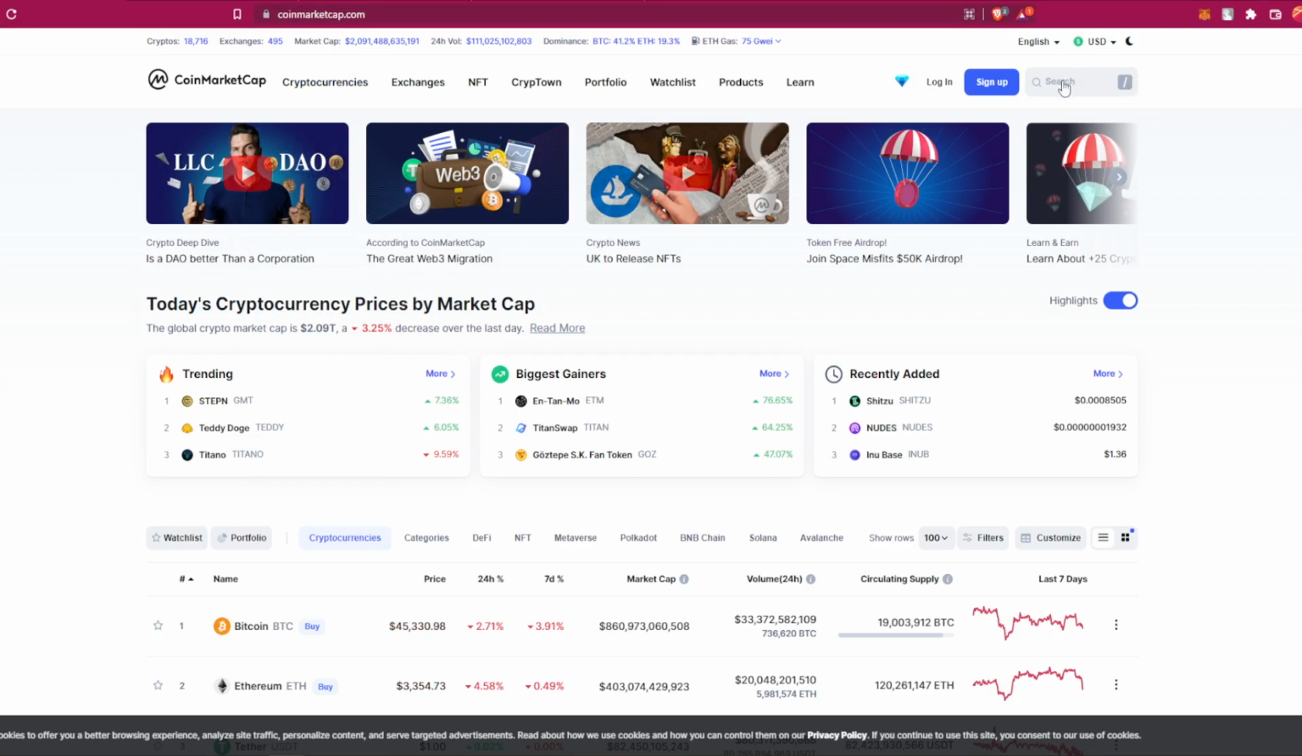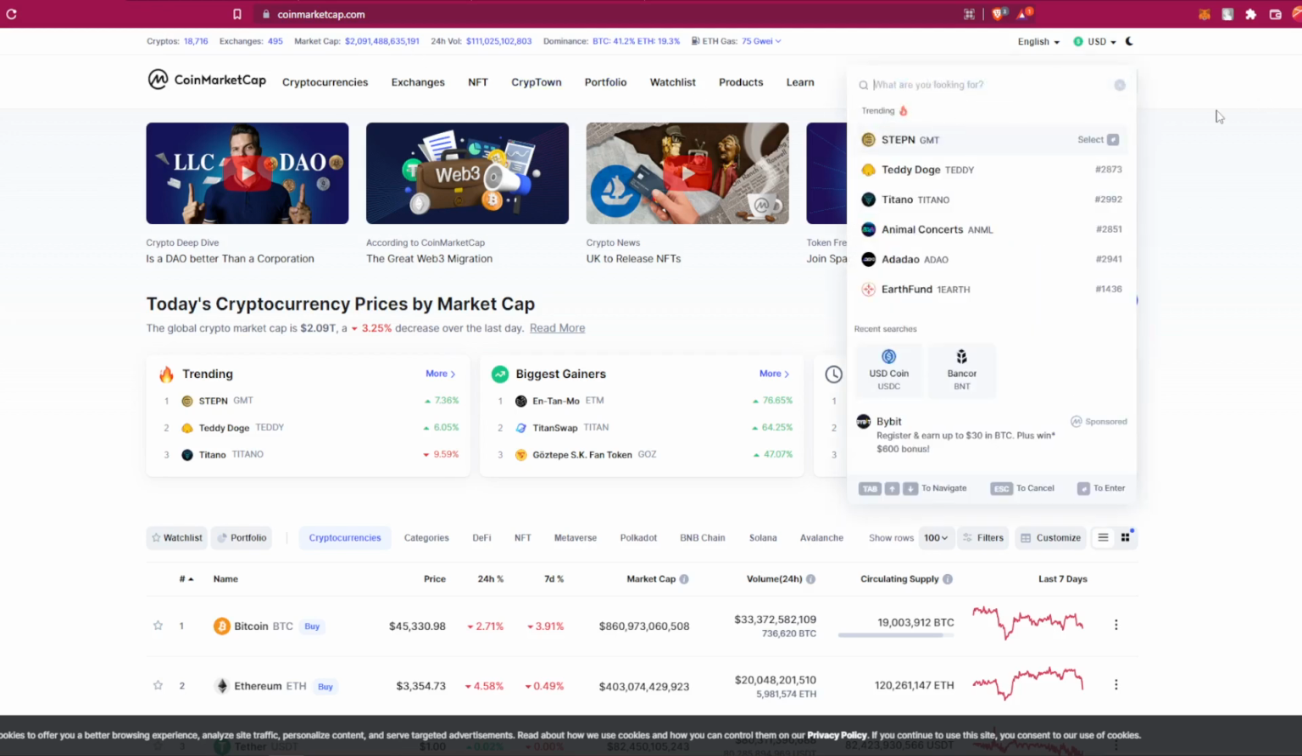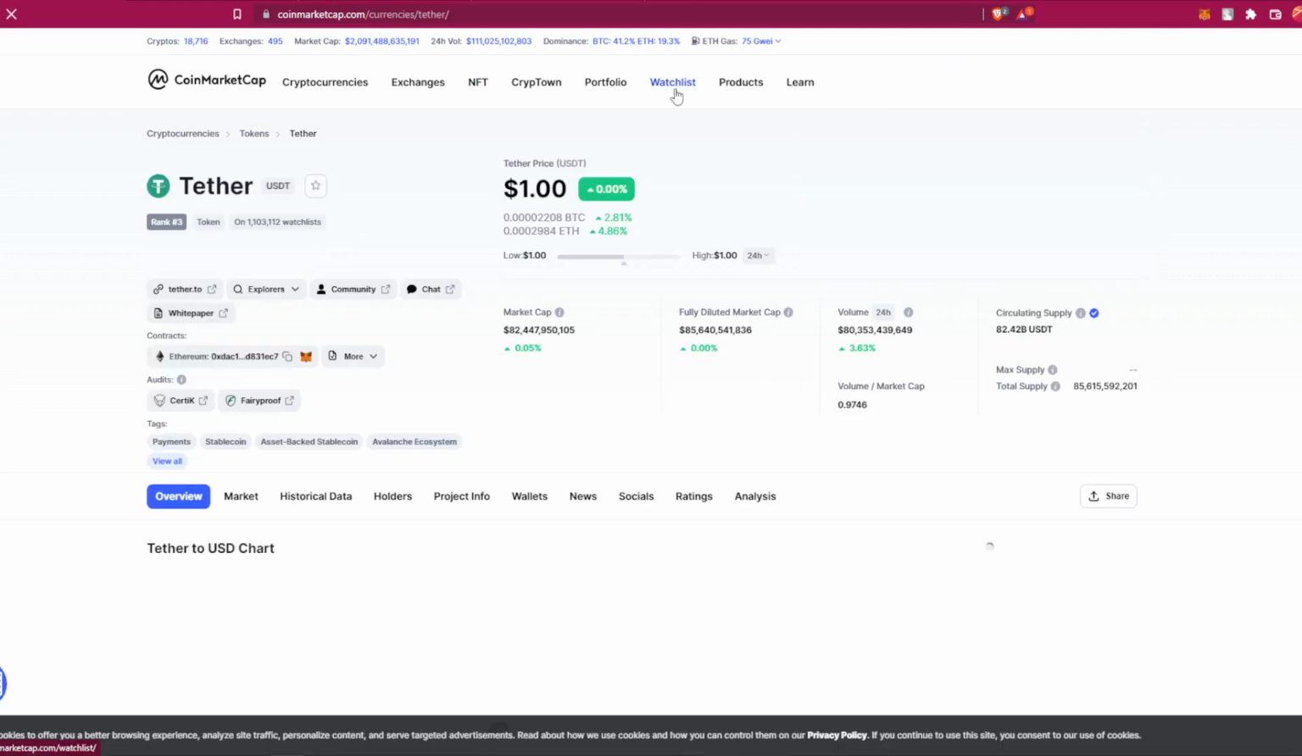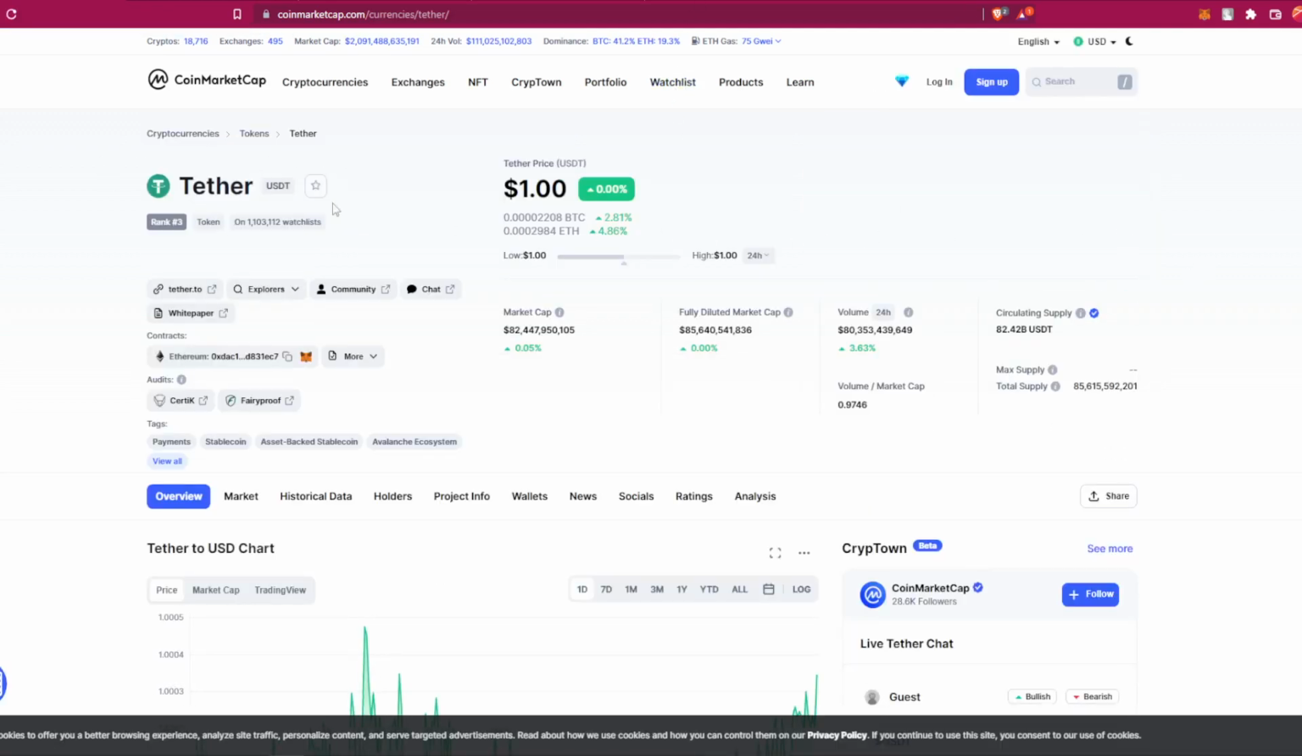Okay, you come here in the landing page, you press on the search button, you write the name of the token you're willing to need. In our case we will need USDT, so you press USDT. Here we go, now we have all the information of the token. You come here in the contract, so click on this icon to copy the address of the token like that.